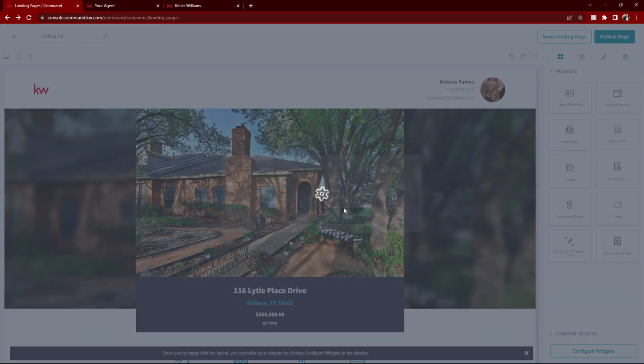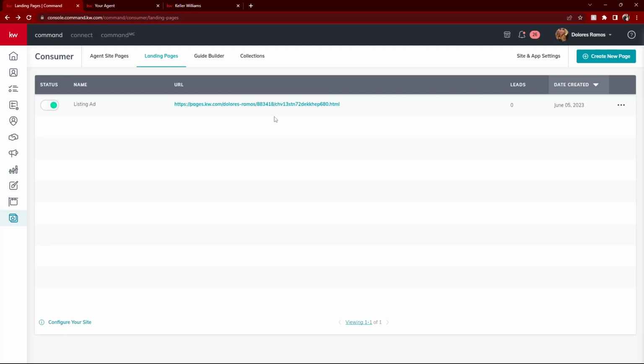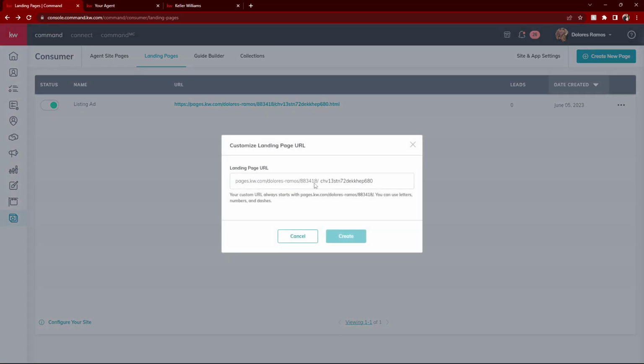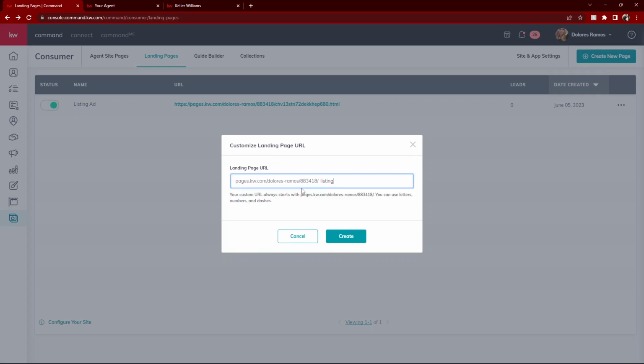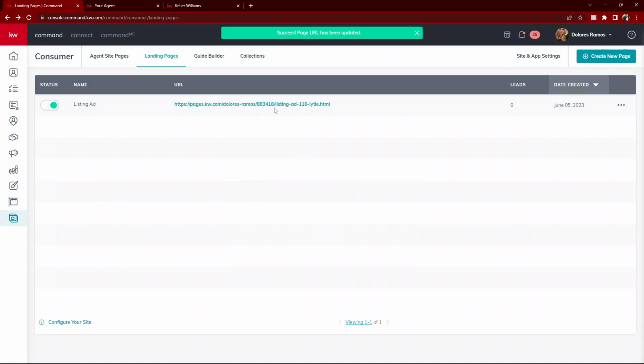It's going to ask us if we'd like to save and apply changes. We hit yes, and now we have a URL. We can change this URL if we want to. So instead of having all of this at the back here, we can say listing. You can't have a space, so we can use a dash: listing-116-Lytle-Crescent. That is a unique HTML URL.